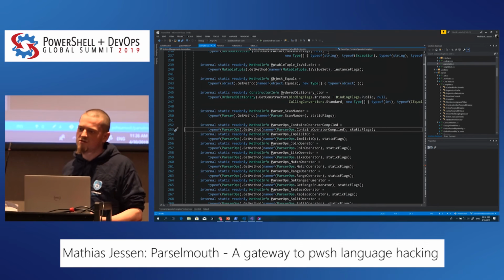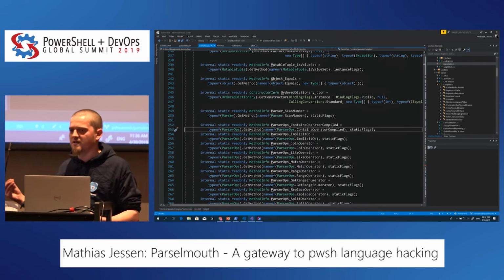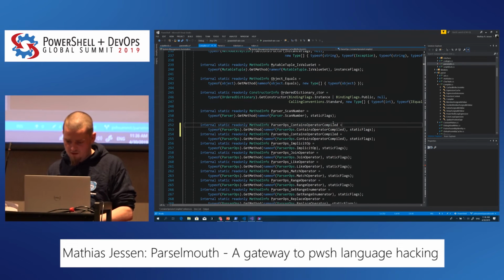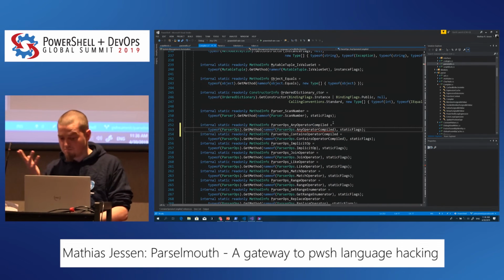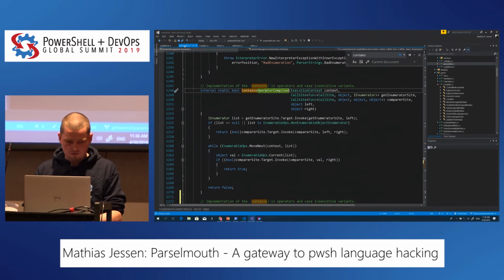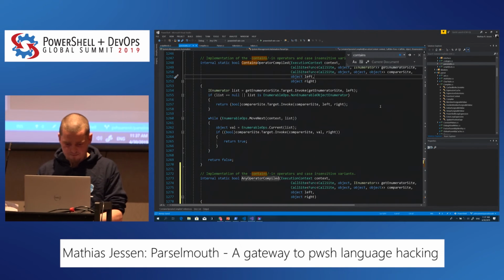Basically, you pass it a reference to a method to be executed as part of the expression tree rather than executing the method itself. And so here we're going to add a reference to our new method. We're going to obviously call it any operator compiled. And again, we're going to reference the method that we just copy-pasted from the contains operator. All right, with that in place, we can go back to Parser Utils.